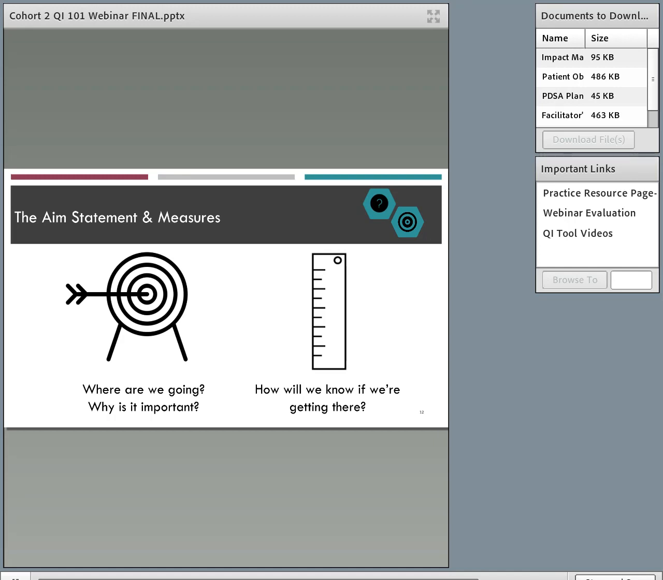The aim statement also describes why this improvement effort is important, who the specific target population is, when this project will be completed, how it will be carried out, and what the measurable goals are.